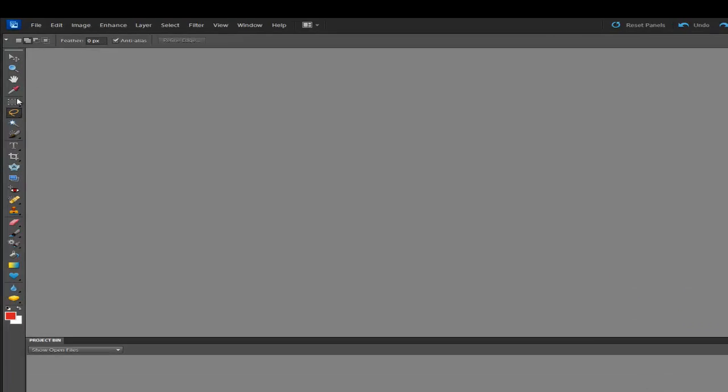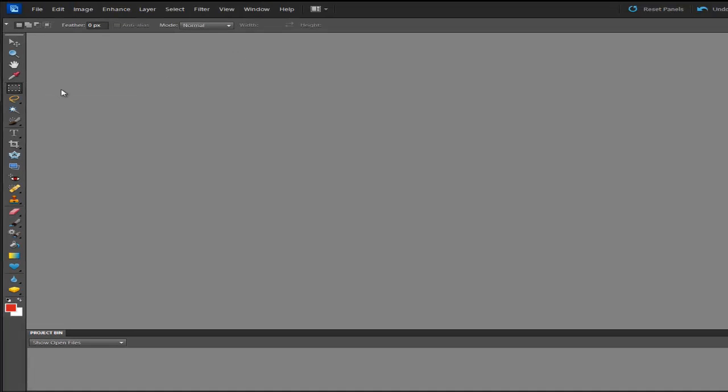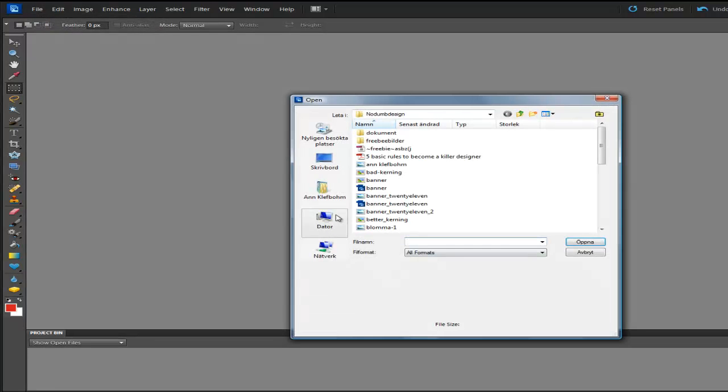Hi, let's talk about the selection tools, starting with the first two. I have the rectangular marquee tool, and when I press the little triangle, you see I get more options underneath, also an elliptical marquee tool. Let's open a picture.